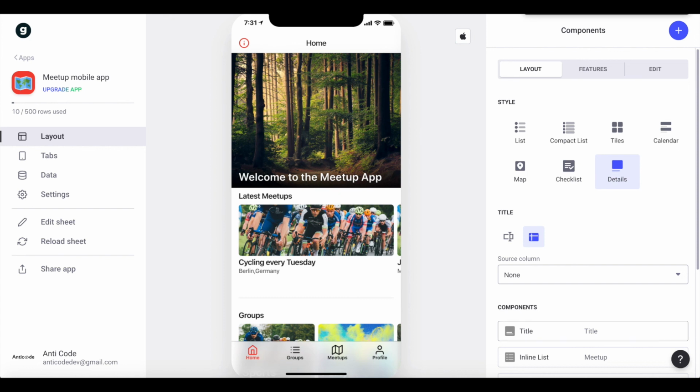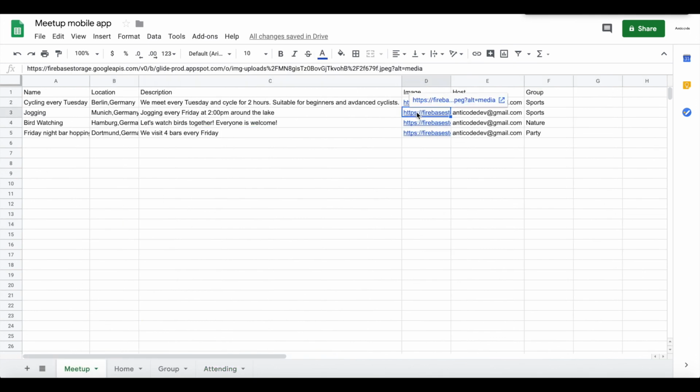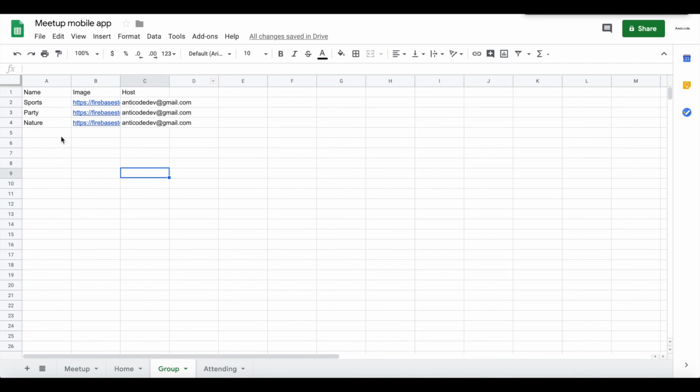And if we go to our Google Sheet now, just to take a look, so we have our meetups here. The images are hosted by Glide. We have the host email here. Our home sheet is going to stay the same basically, and our groups and our attending list.